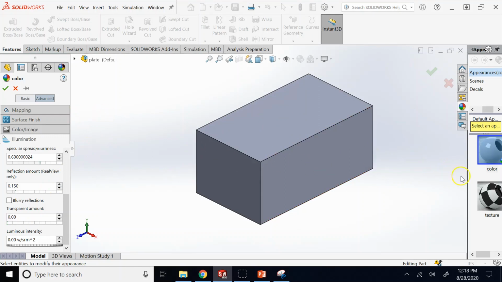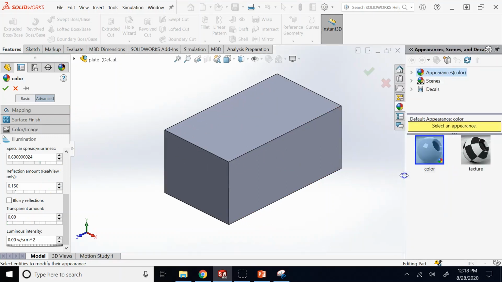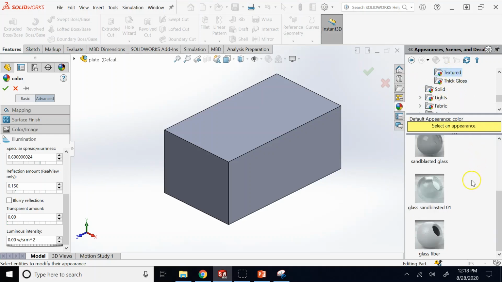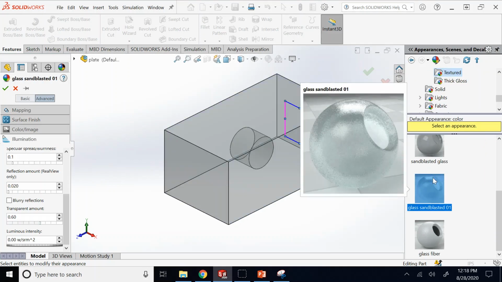Then you can also, on the right hand side, apply texture. Okay, so this is the appearance that you have. You can have different appearances. You can have plastic appearance on the part, different textures. You can have metal appearance on the part. You can have aluminum, bronze, nickel, all sorts of metals. You can have glass appearance on the part with texture. Okay, so there are so many things.